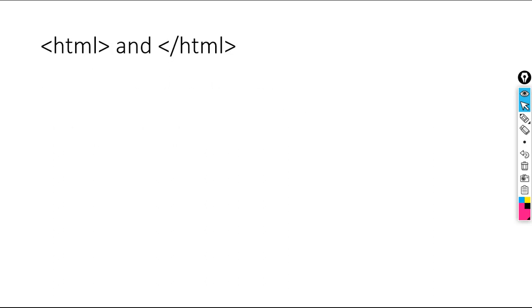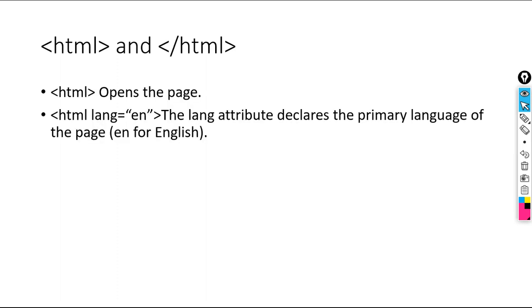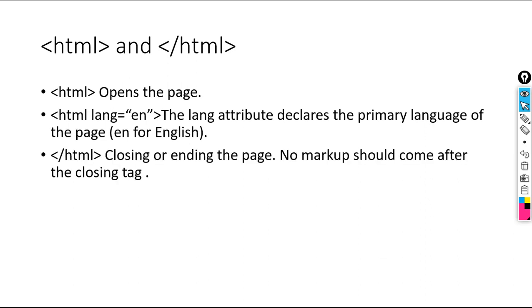Now the HTML opening and closing tag. The HTML opening tag opens the page. html lang equals en. The lang attribute declares the primary language of the page, where en is for English. So what will be the primary language of the document? It will be English. Now the closing HTML tag. The slash html is used to end the HTML page. No markup should come after the closing tag, because this is the end of the HTML document.